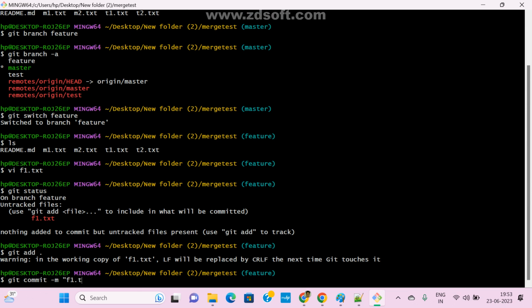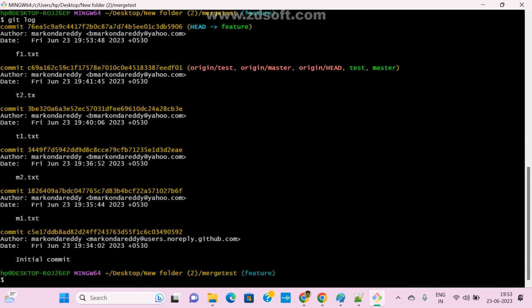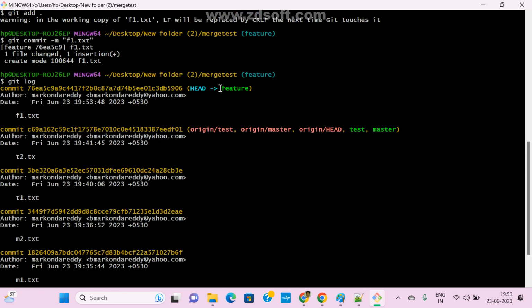Where will this commit happen? In master, test, or feature? Feature. Feature, sir. git log, don't get confused. Now see here, at the top I am on the feature branch. HEAD is nothing but feature. Earlier we could see master. Now I can see HEAD is feature.